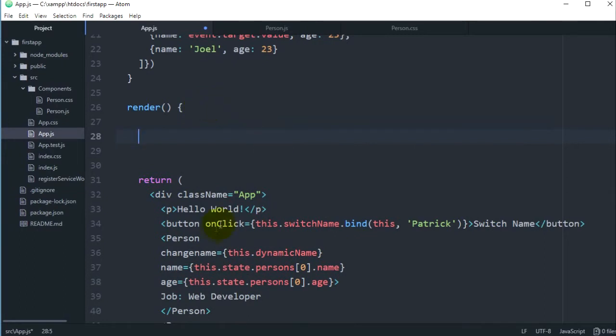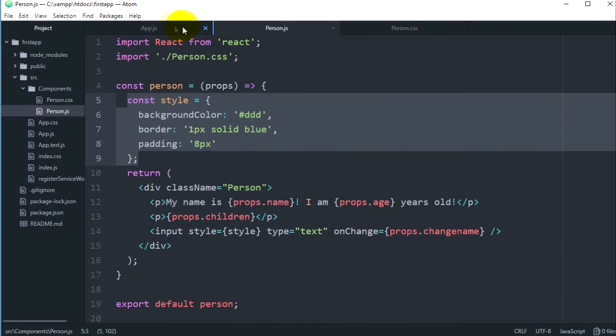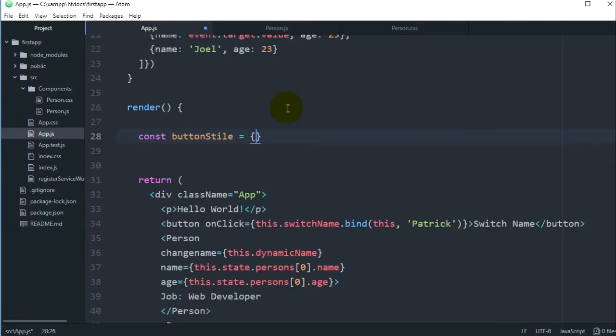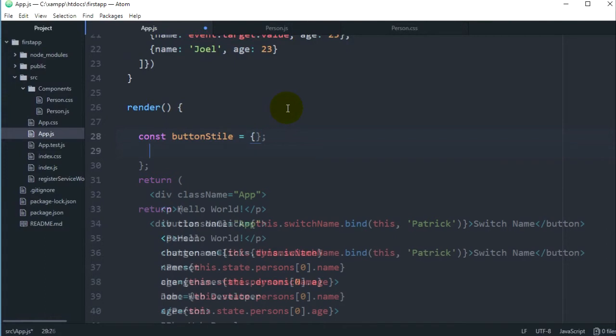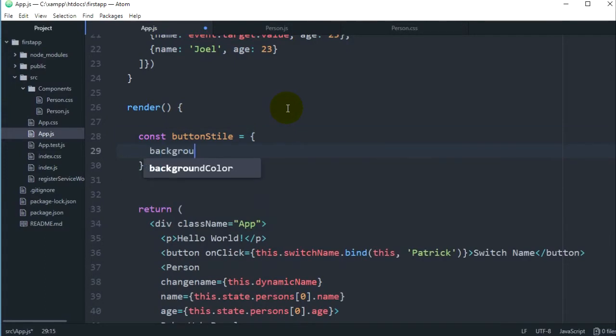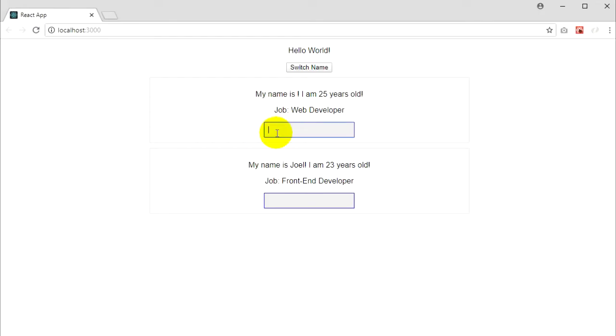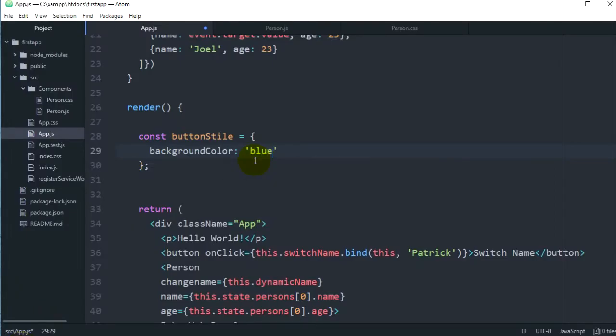So let's add some styling here for, let's say, our button, and we have const, I'm gonna name it buttonStyle. We have our brackets, and let's say backgroundColor. I'm gonna make it, what color we have there, like that. Let's make it blue.